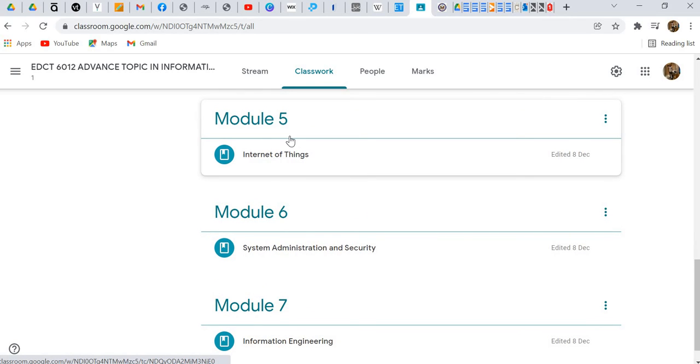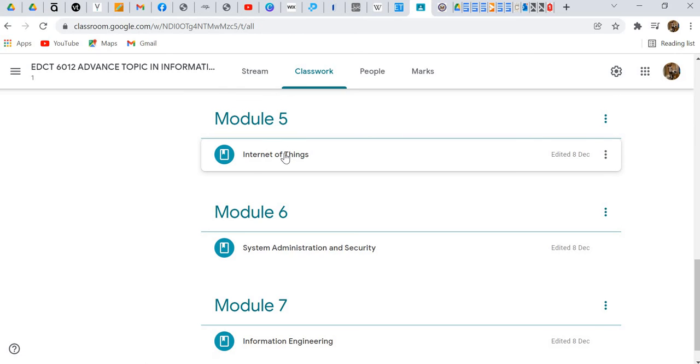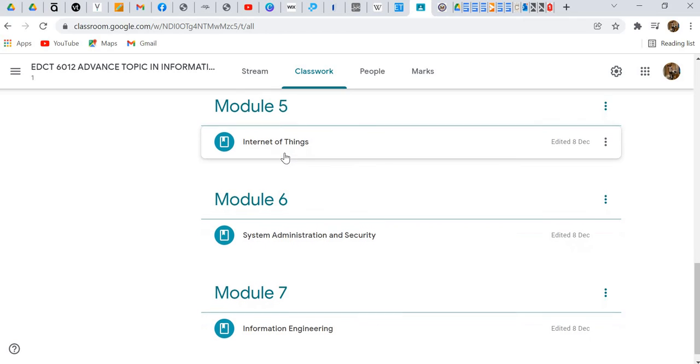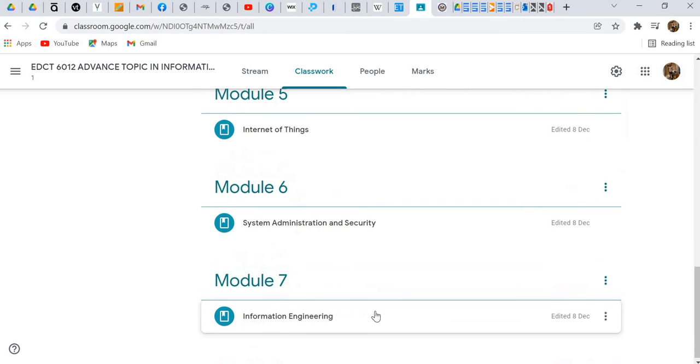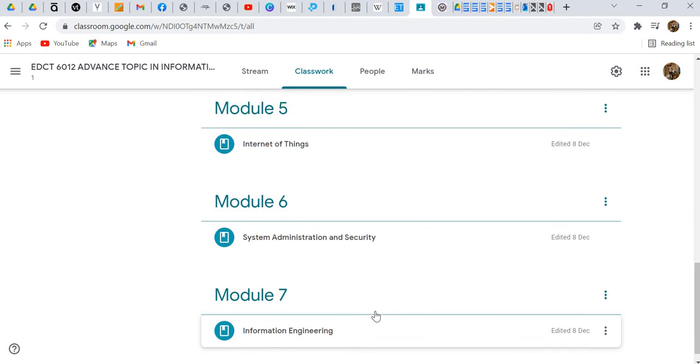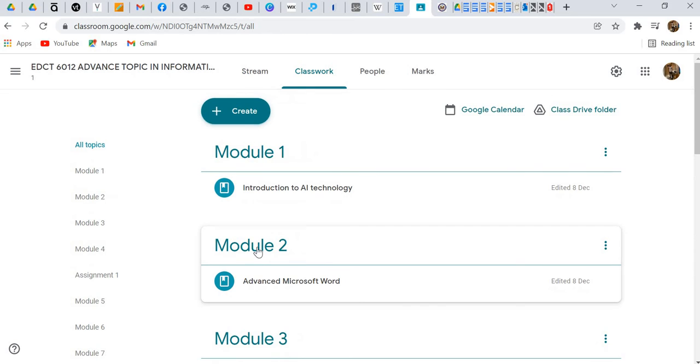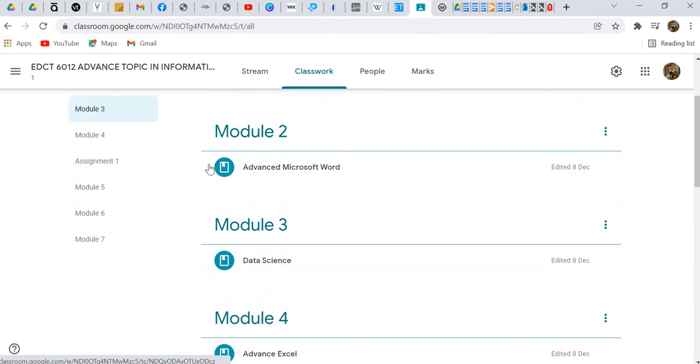So I don't need to go through all the modules, but for your information, all the modules are the same. I created the course outline, the course content, and the course materials and extra materials that will help learners have access to these materials and prepare prior to class. That's for all the other modules: Internet of Things, System Administration, and Security. I don't want my video to be too long, so that's why I am just delivering it like this. But here you can have all our modules.